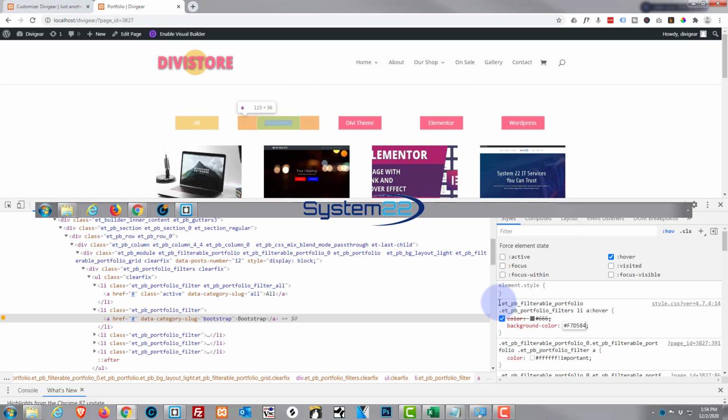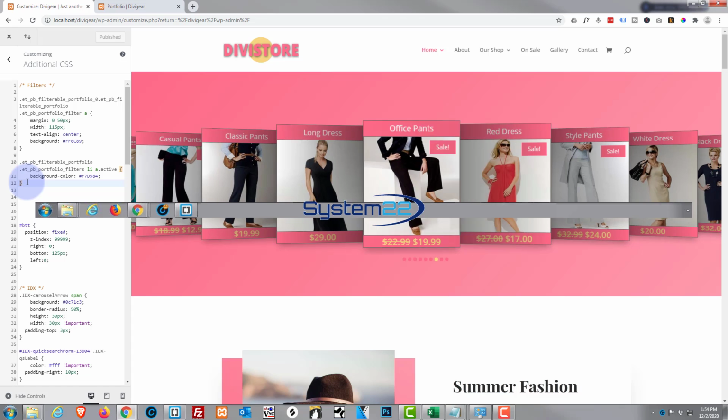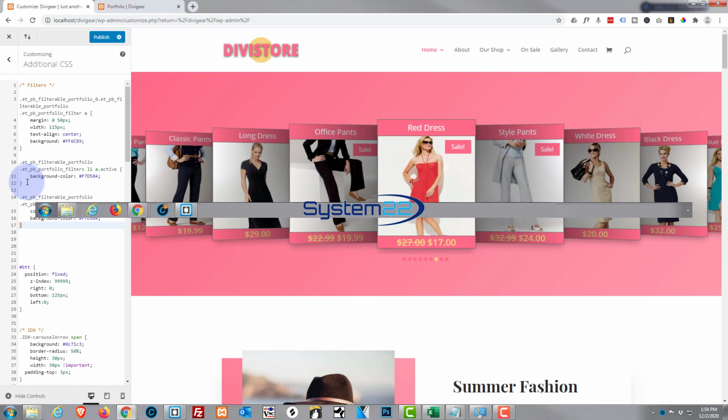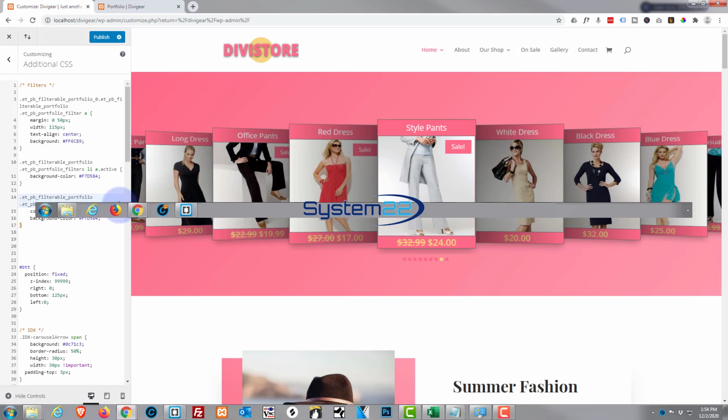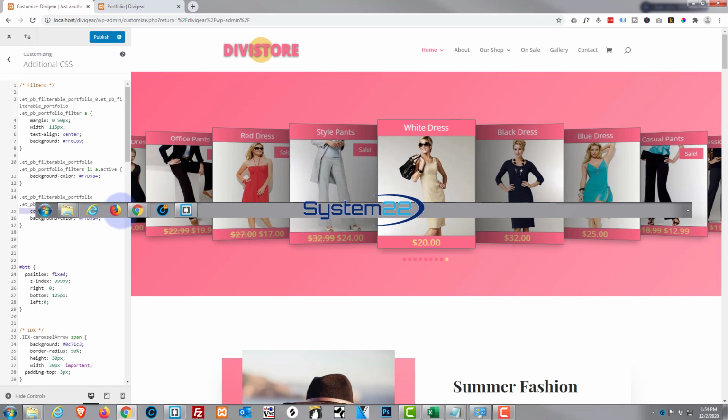Fantastic. So I just need to copy this again from the dot of the class name all the way down. I can get rid of the 666 color in there. We'll drop down a couple again. And that's taking care of our hover state and our active state.